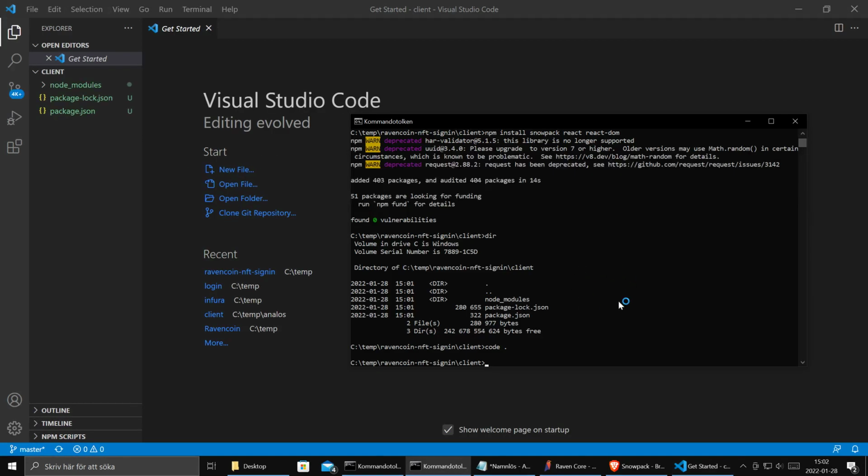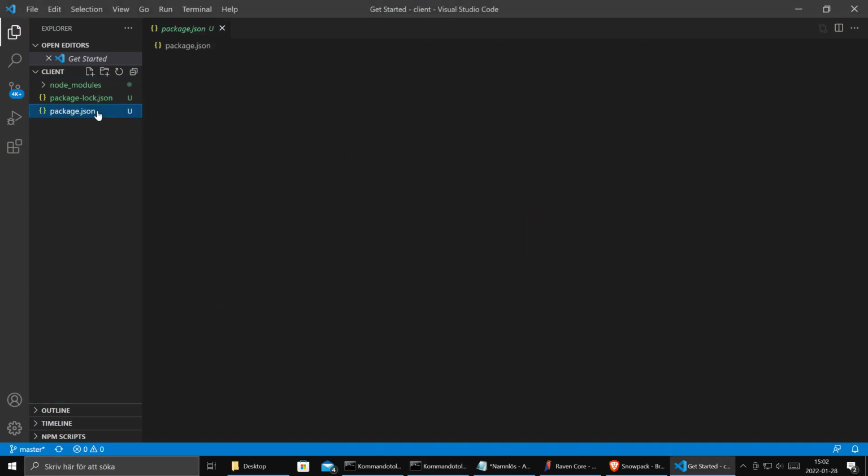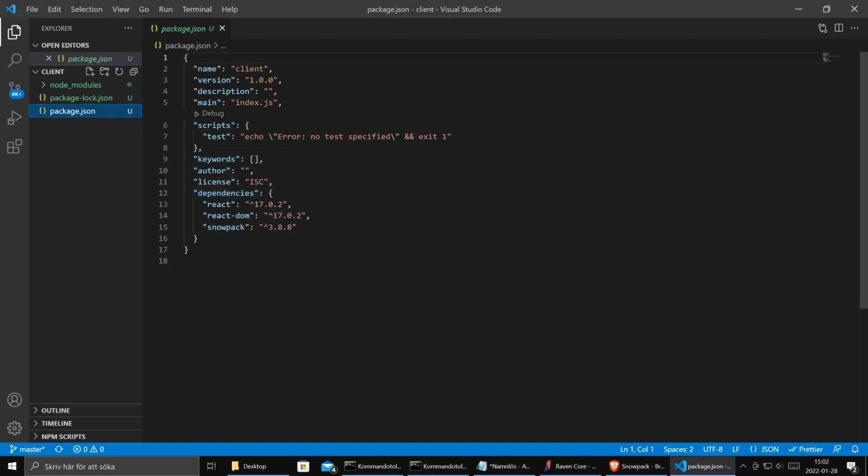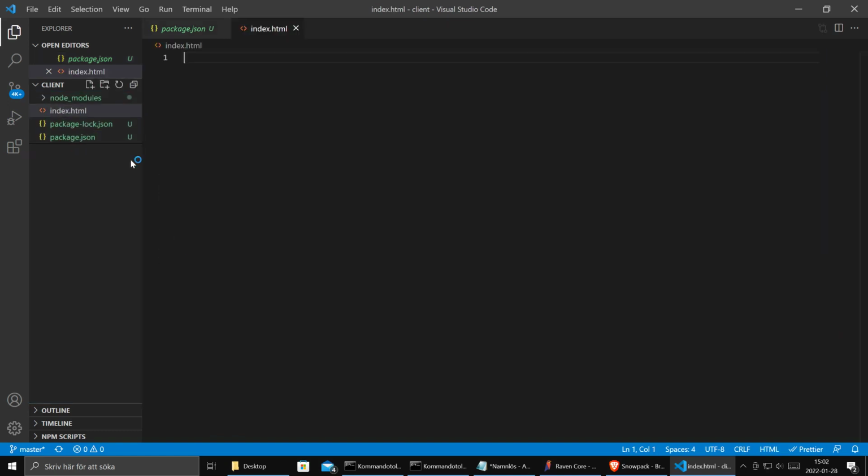So on Windows you can use type code and then dot for current directory, and it opens up. So we can say that we have a package with dependencies to React, React DOM, Snowpack, nothing more. Nothing else. So let's create an index.html file. That will be our web page.